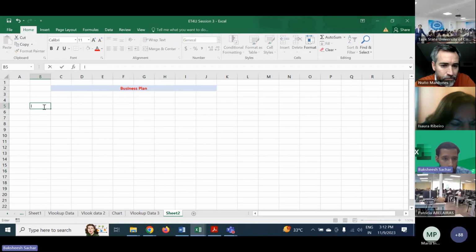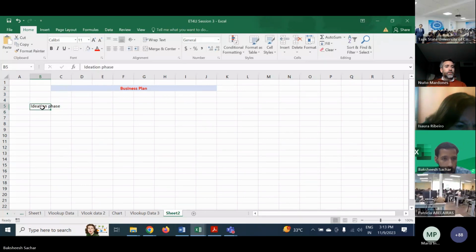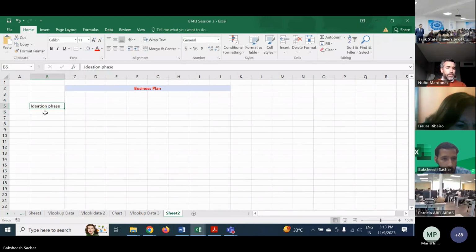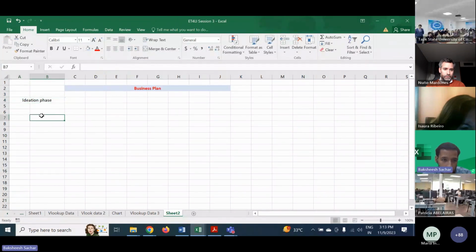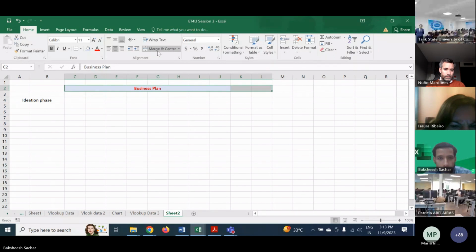Now let's say we want to start with the ideation phase first, in which I've mentioned different activities. And the way I'm doing it, you can also do it in a different separate way as well. So I mentioned one as my ideation phase. Then I need to give it different values.